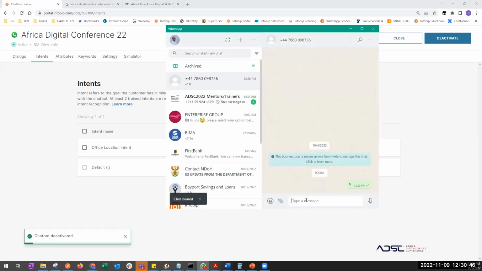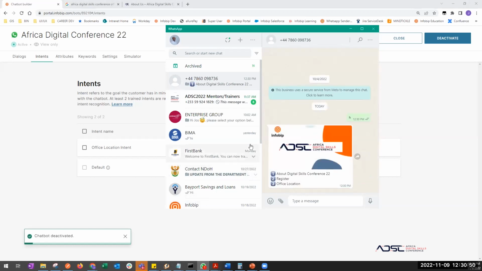All right, so I'm going to send a hi, and immediately you get the images that you created to make it more interactive and add some graphics to it. This really gives you that ability to do that. So, about digital code conference, if I select one, it will take me to that. And then, of course, if I want to register and I select two, it will take me to the register menu. Now, over here, it's asking me to enter 1, 2, or 3.